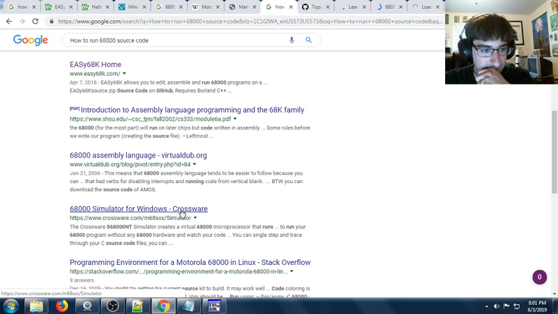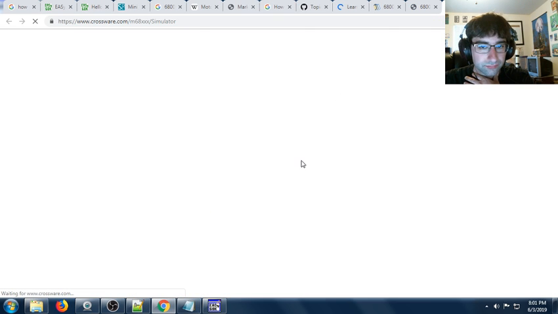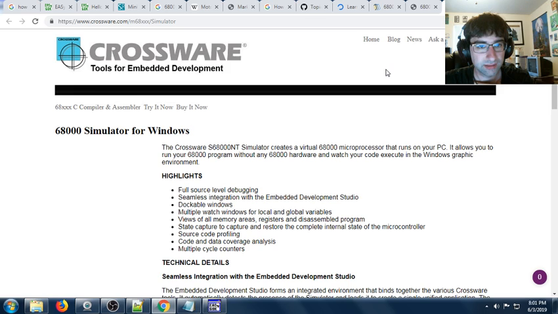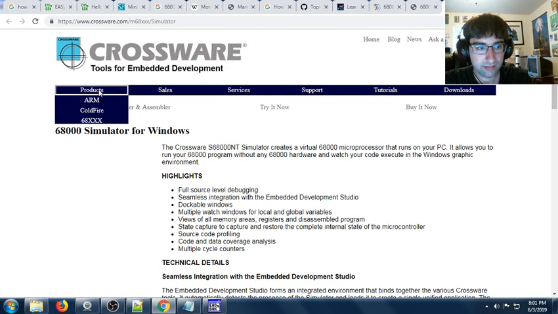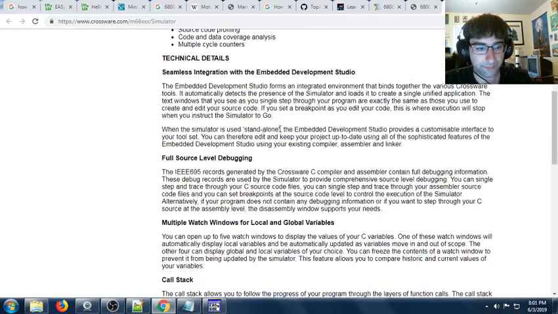Because really, oh wait, what? This might be what I'm looking for. It loads. Ooh. The Crossware S68000NT simulator creates a virtual 68K microprocessor on your PC. It allows you to run 68K programs without any 68K hardware and watch your code execute in a Windows graphics environment. Hey, look at that. Wow, now.